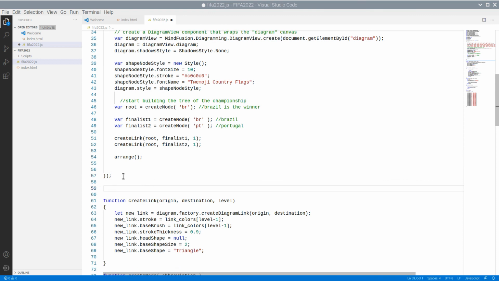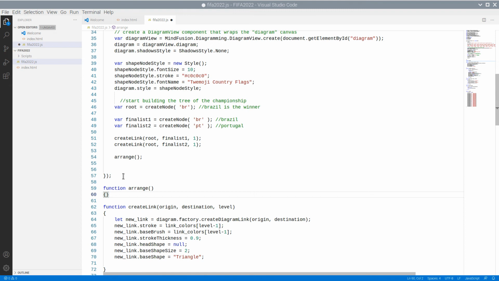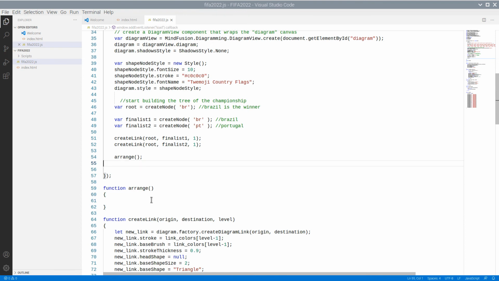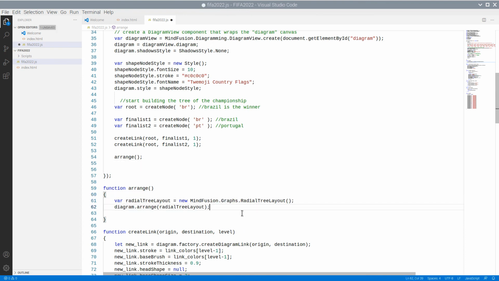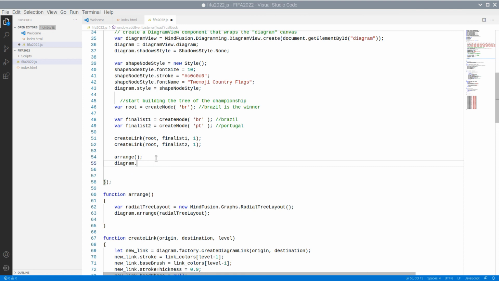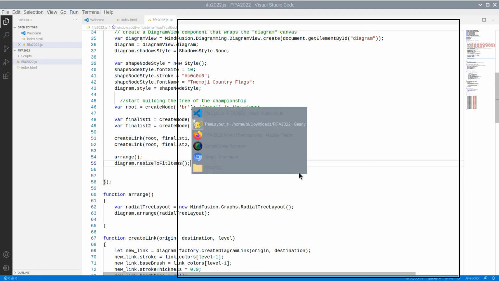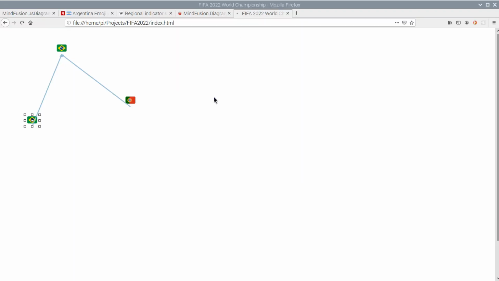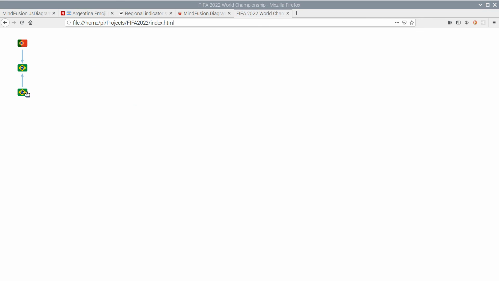We create a new instance of the radial tree layout class and give it as a parameter to the arrange method of the diagram. This is how you apply any automatic layout algorithm. The layouts have various properties for adjusting the final result, but in our case, we are not using any. Let's call the resize to fit items method for the diagram to make sure all items are visible. Now if we refresh the page, we will see that the 3 nodes we've created are properly arranged.